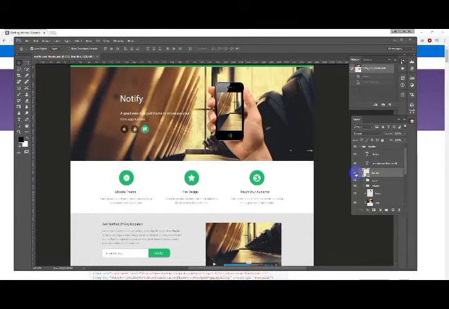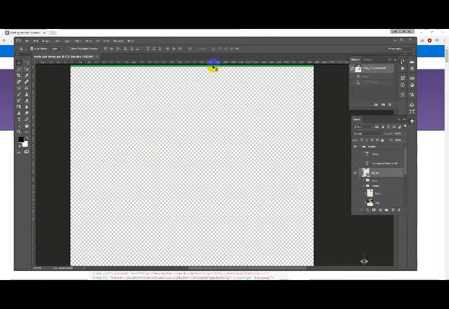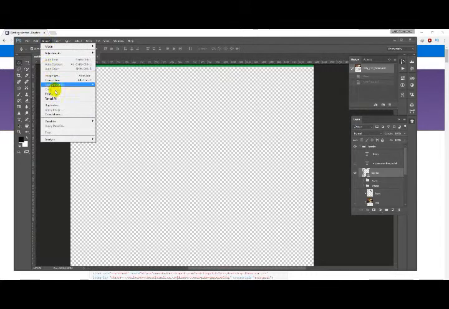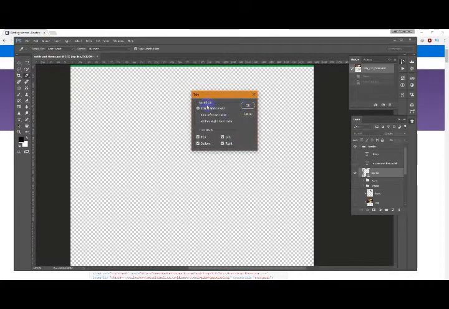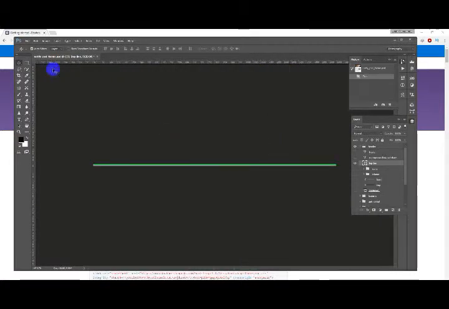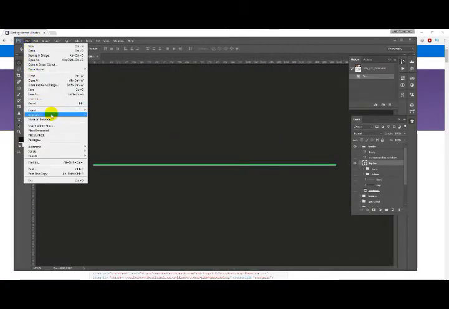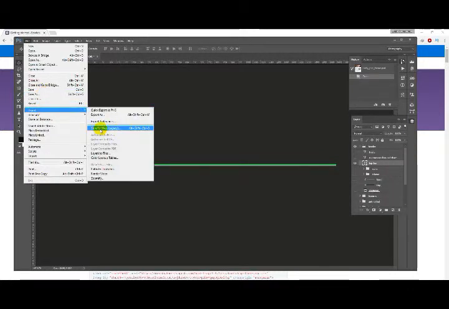So we are clicking Alt and mouse click over here, and the other images go hidden, and the top line is visible here, as you can see. So again we are going to Image, then Trim, and here we are clicking OK. Then we are going to File and going to Export, Save for Web.